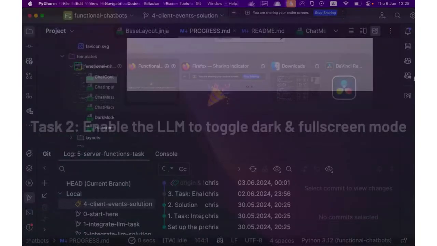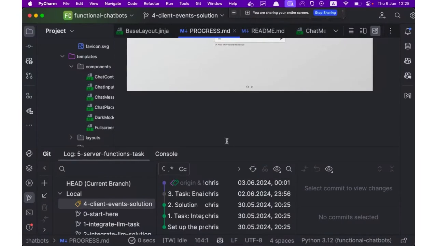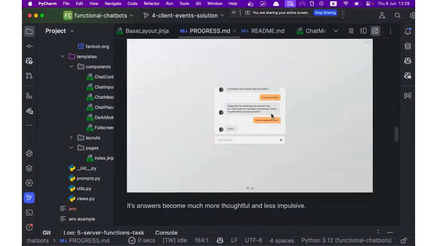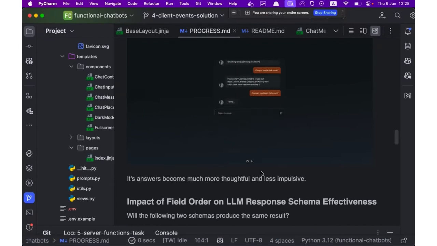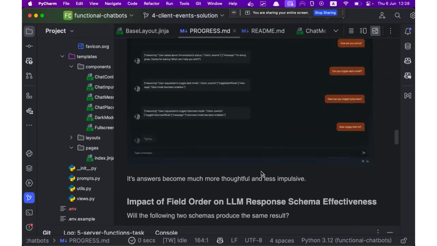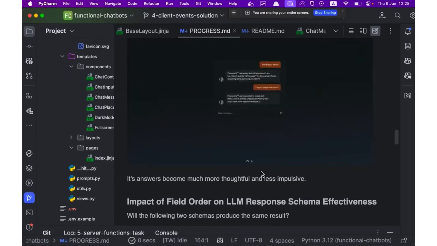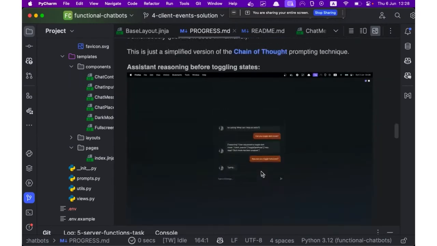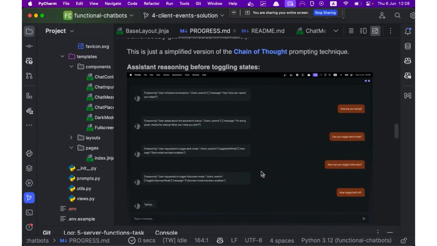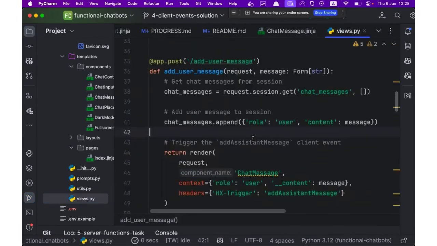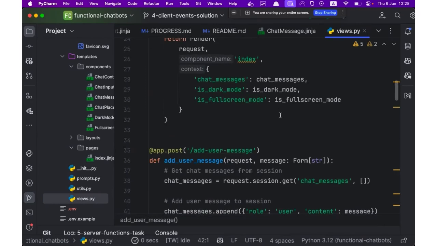So I'll explain this to everybody, because maybe I didn't make it very clear, so sorry for that. If you manage to turn on dark mode and full screen mode, but it isn't aware of the current state, you need to find a way to pass it the context on each generation of its answer, and you can do this by just changing the system prompt. The system prompt doesn't need to be the same each time you send the message.